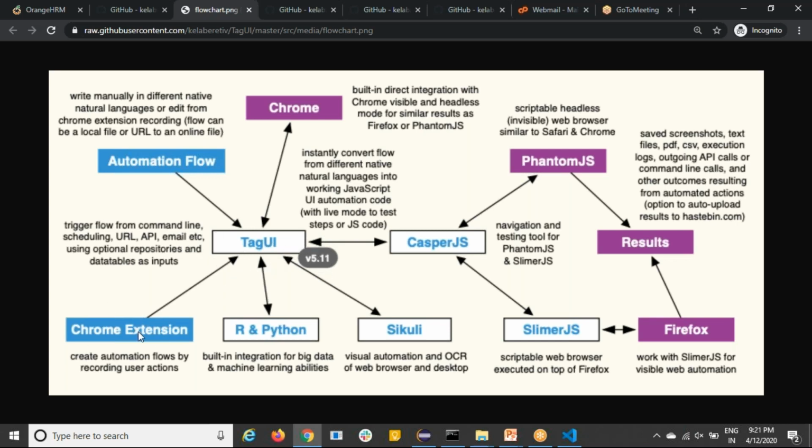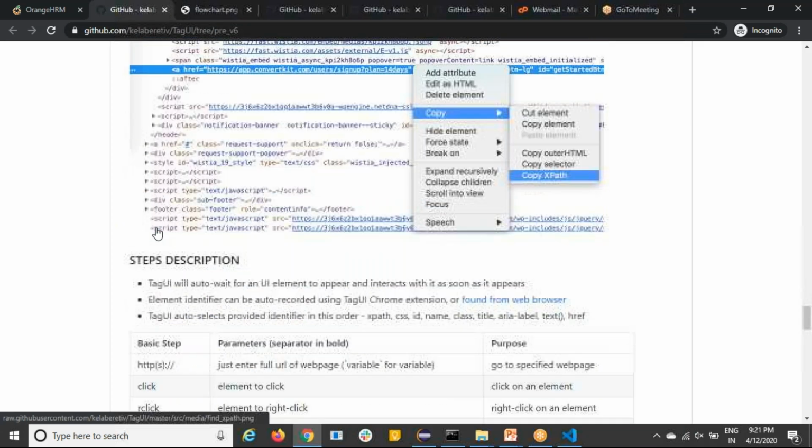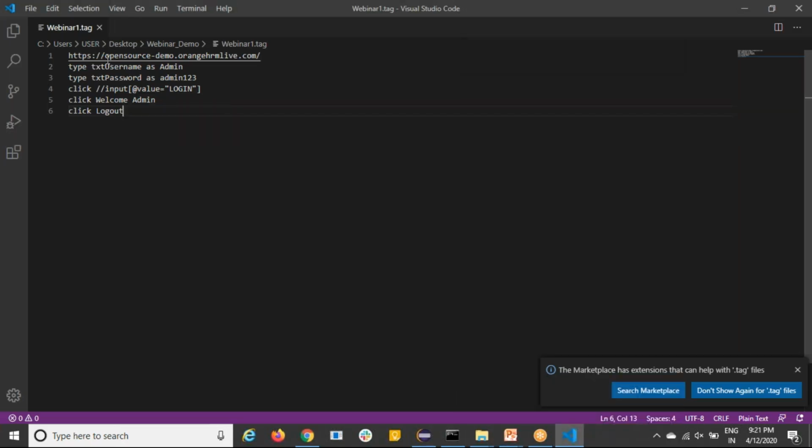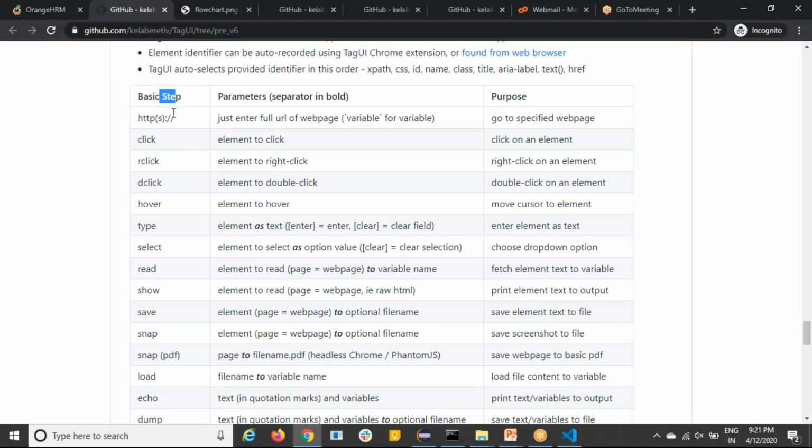Apart from this, they also have a Chrome extension. If you are only willing to automate the Chrome browser, then you can also take advantage of the Chrome extension. Okay, so when it comes to the command part, let me show you the commands which they have so that you can use. So you can see these are the basic commands. So here actually they are calling it a step. So each and everything is nothing but a step, right? Test step, which we generally do in manual test.